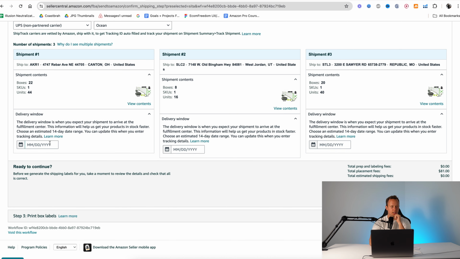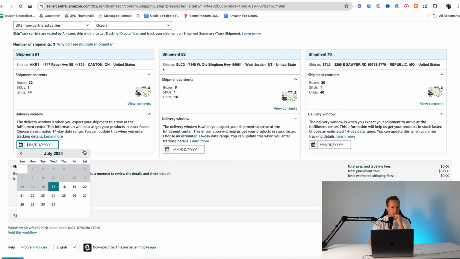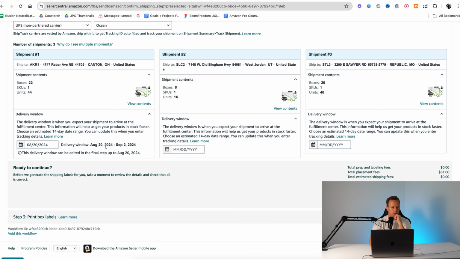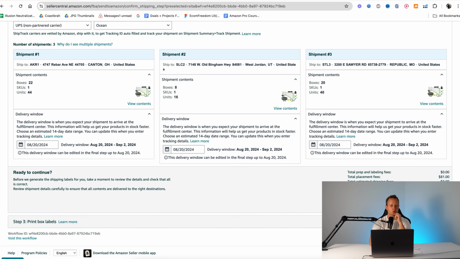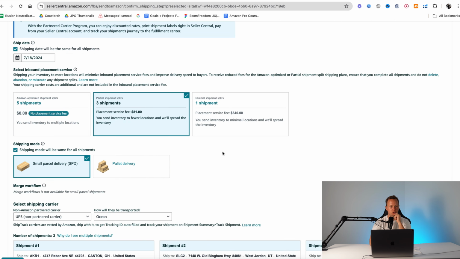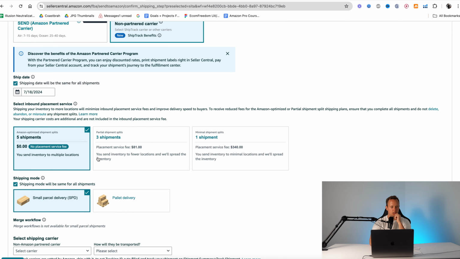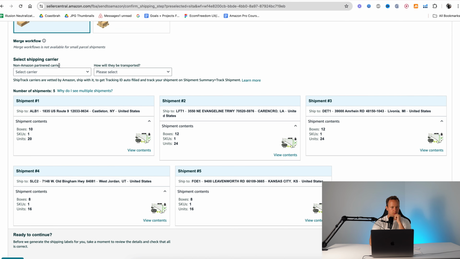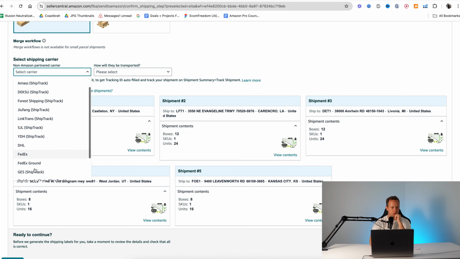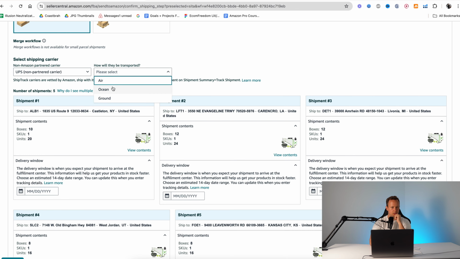Here's the delivery window. So you can actually get this information from your supplier. So let's say it's going to get there in a month. So we'll just say the 20th, and it's going to automatically set a range. All right, so the 20th. And then it's going to ask you to accept the charges and confirm the shipping. Okay, so just to make it cheap, so I don't have to pay $81 right now, I'm going to select the carrier again. We're going to do UPS. It's going to be ocean.